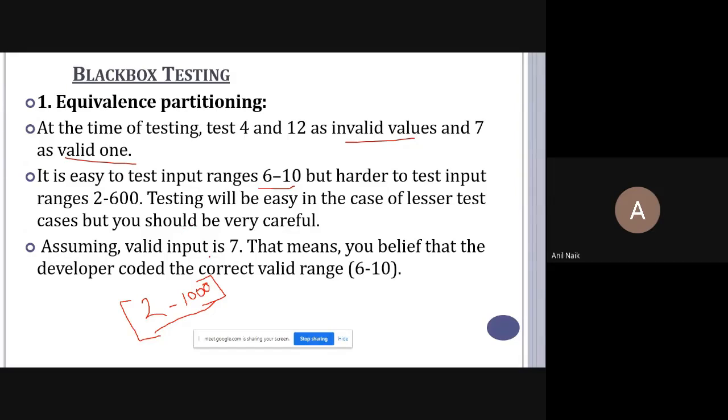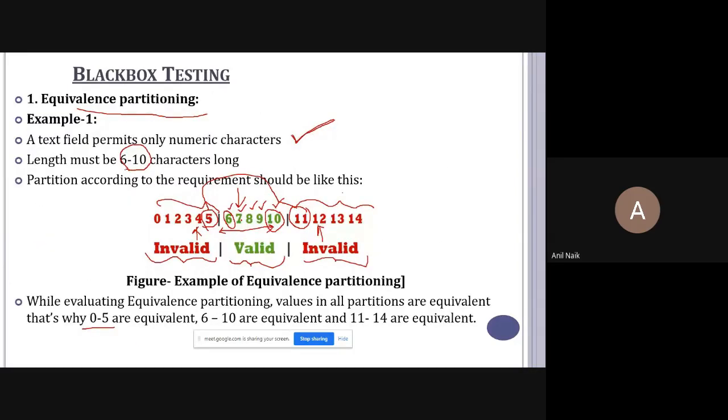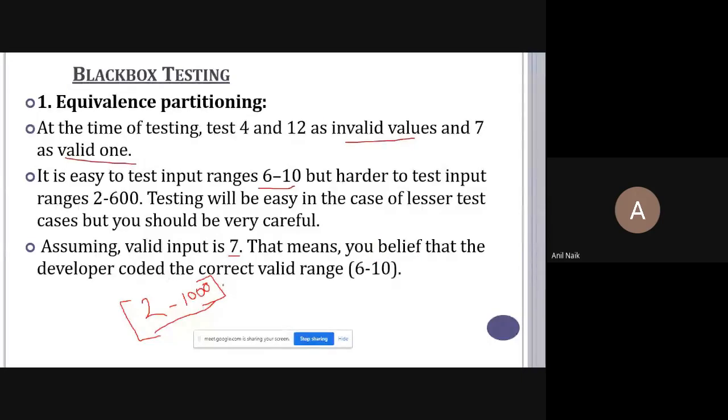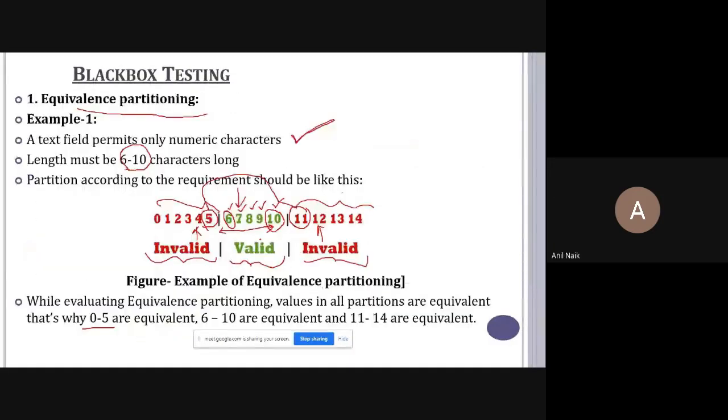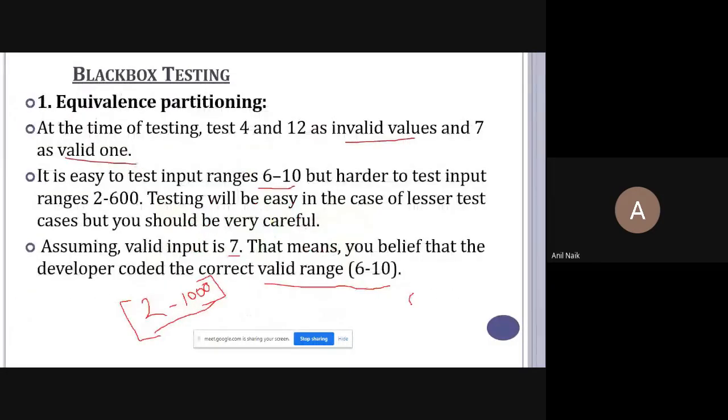Assuming the valid input is 7, that means you believe the developer coded the correct valid range. The range is 6 to 10, and in this range you are testing with one input value, that is 7. If the system accepts this particular input, then it is valid. That is how you check the range.